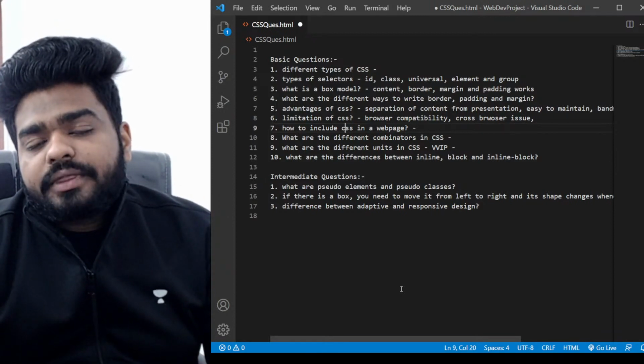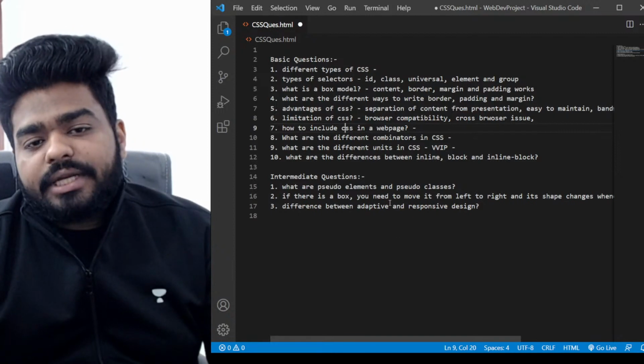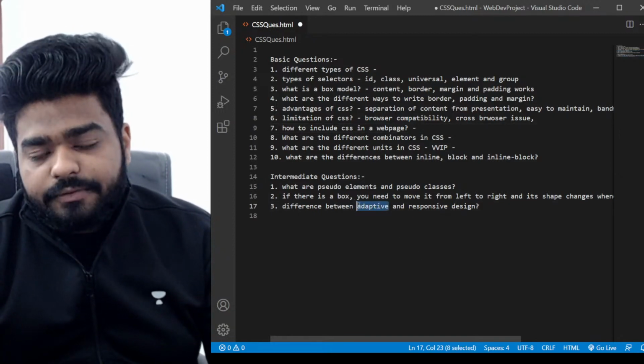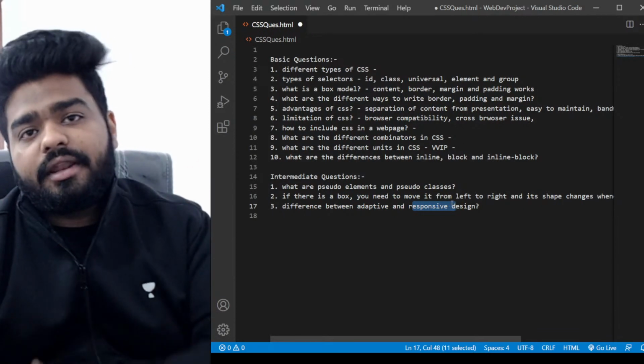But right now, don't do that. Keep telling about adaptive, right? What happens in adaptive, and then tell about responsive. Even if you are telling only 2 points, it's enough.